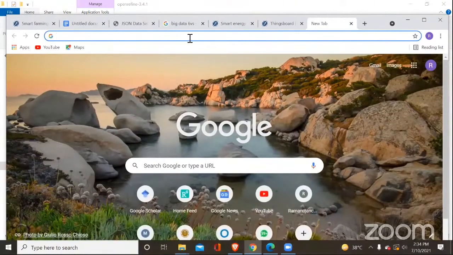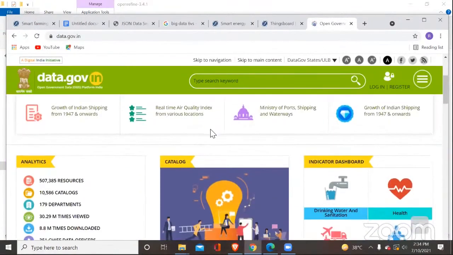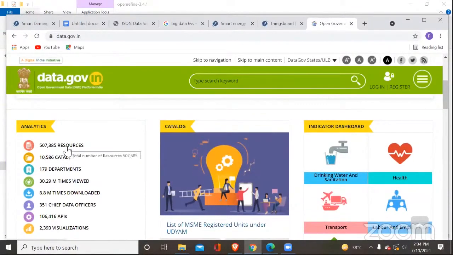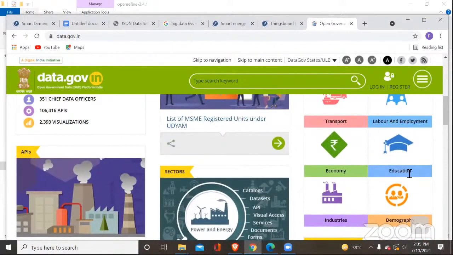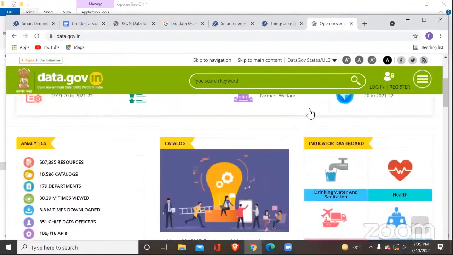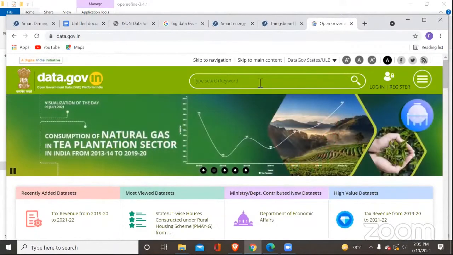For example, if you want data from the Indian government, the data which has been provided by the government of India, the site is data.gov.in. This is one of the sources where you can find data from different ministries and different departments of government organizations. You can see that 507,385 resources are there, and you can also visualize some kind of data. If you want data, you just type what type of data you want.